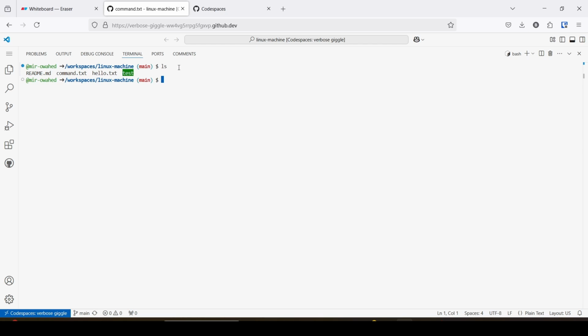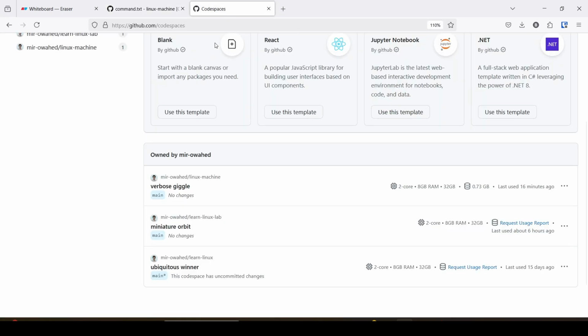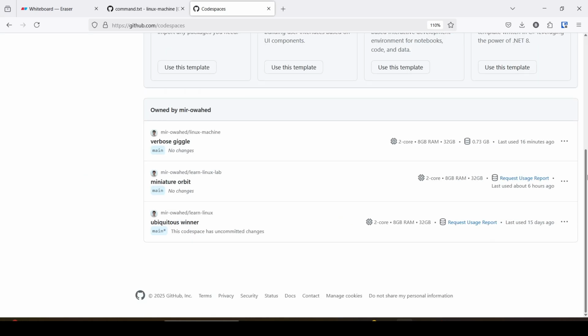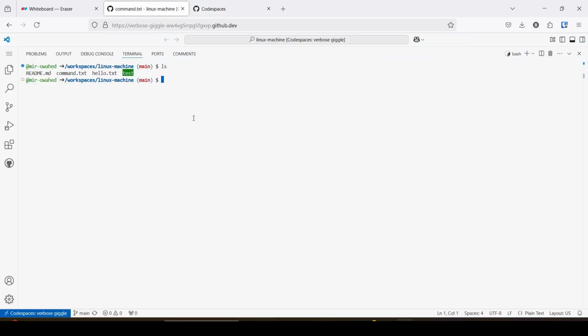To stop the machine or list all the machines, go to GitHub Codespaces, github.com/codespace. Here you can see the machine. You can just refresh here and see that this one is active.